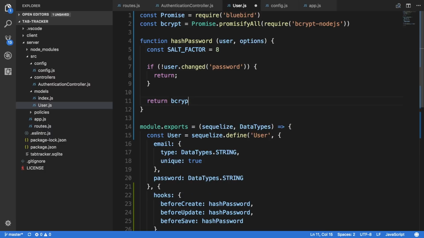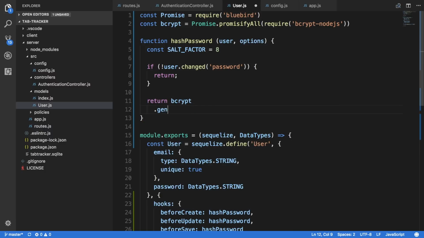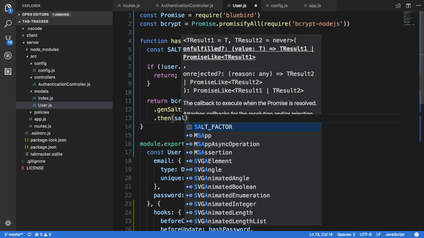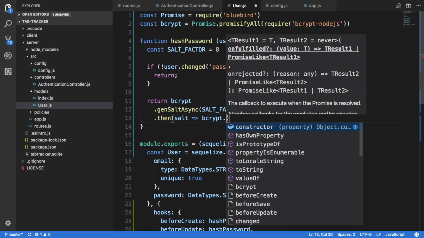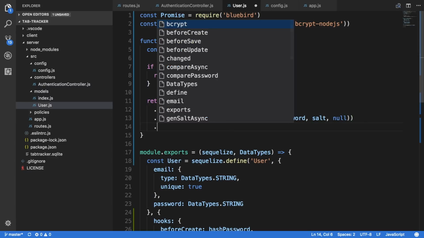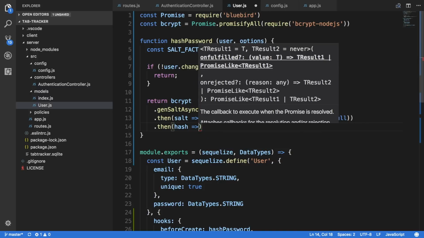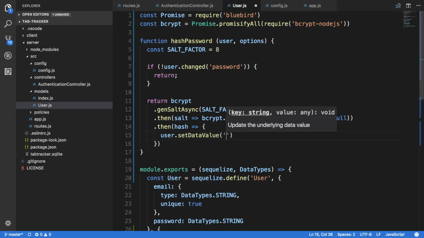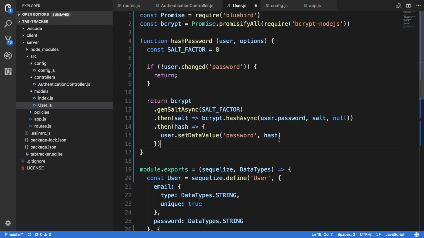Otherwise, we need to call Bcrypt. We need to tell it to generate, which is genSaltAsync, using the salt factor. We then take that salt and Bcrypt using the user's password. So basically we take the plain text password and we salt it, which will give us a hash, which we can then update that user's password value with.